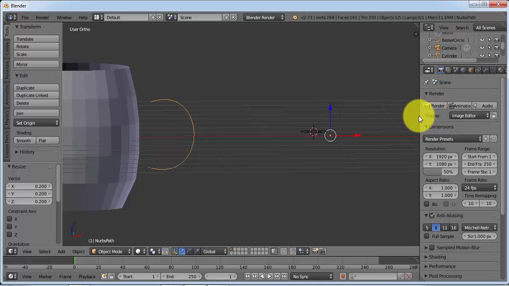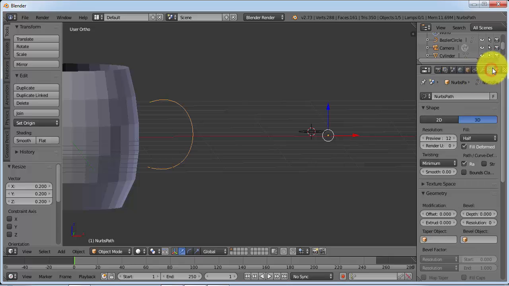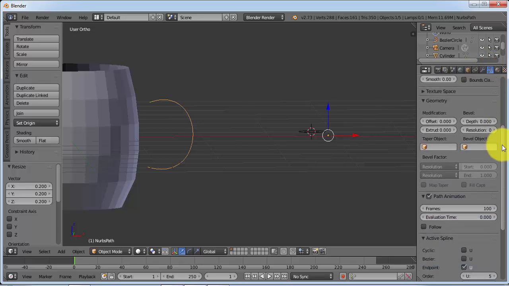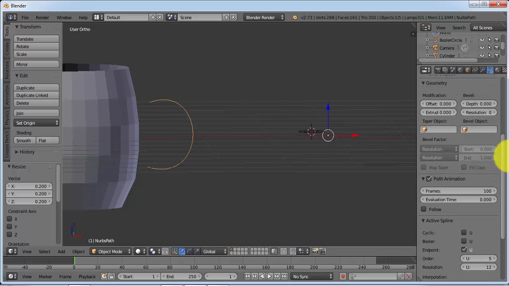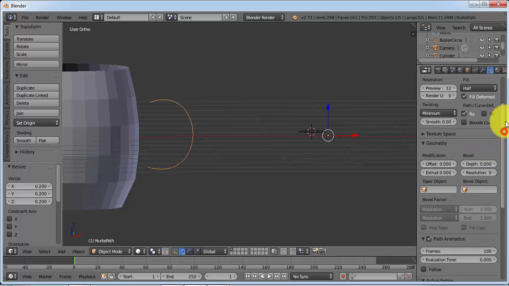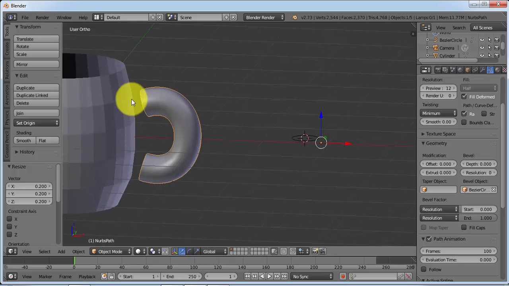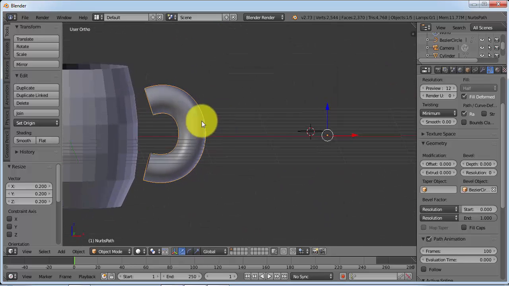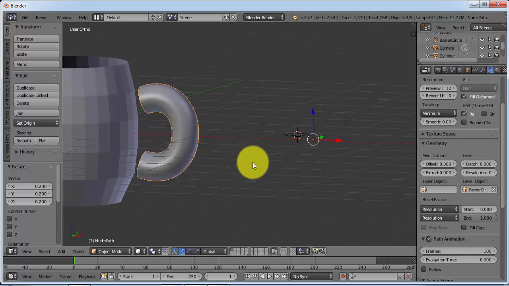and to apply this circle to the handle, go here, which is the object data tab, and go to the geometry section. There is a bevel object section, and select the Bezier circle here. As you can see, this becomes circular, it looks like a pipe. Now whatever we do to this circle, it will be copied here.